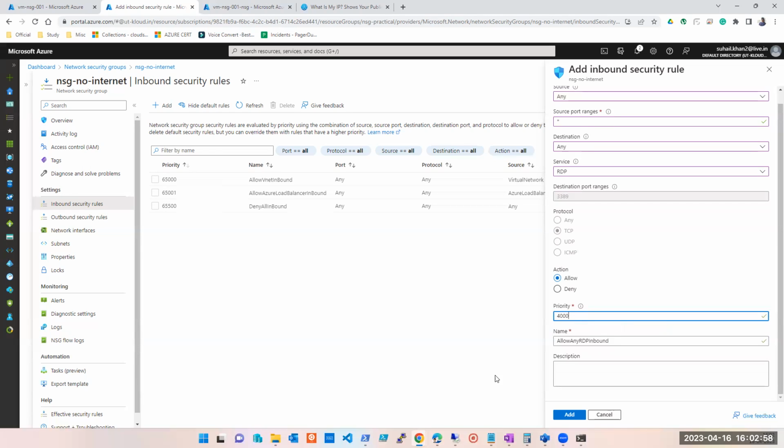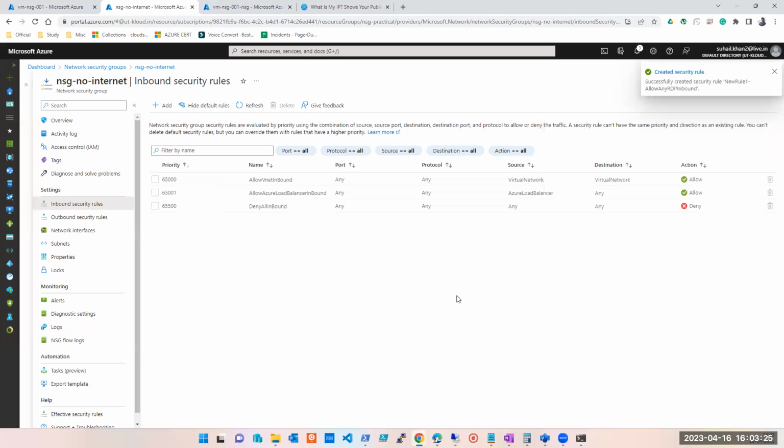अब इसको मुझको नाम देना है, तो I'll give new rule 1 और जो भी आपको नाम देना है, it has nothing to do with technical stuff. It's up to you. नाम और description आप कुछ भी दे दो. I click on apply. It is being created. Once this is done, we'll create one more rule and then we'll see. Okay, it has been done.